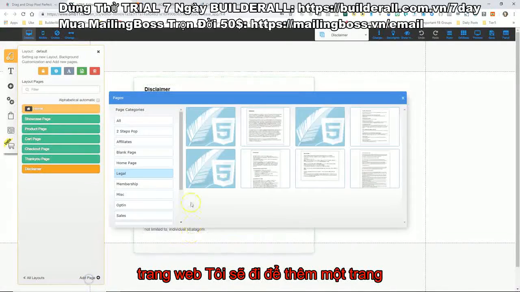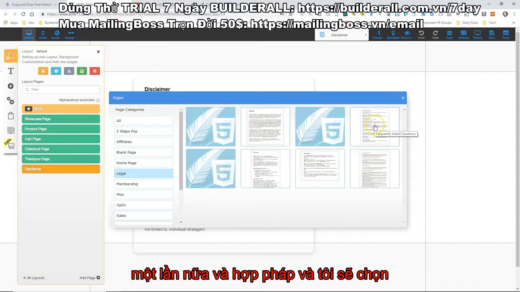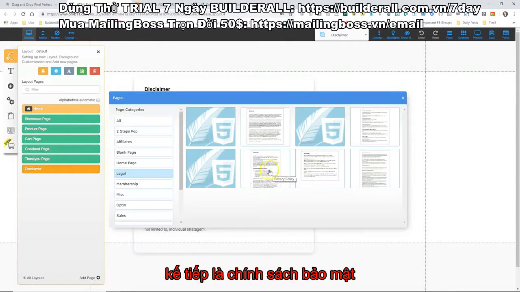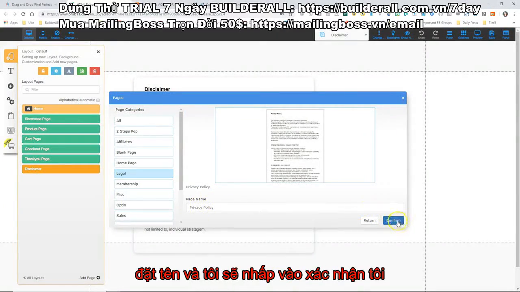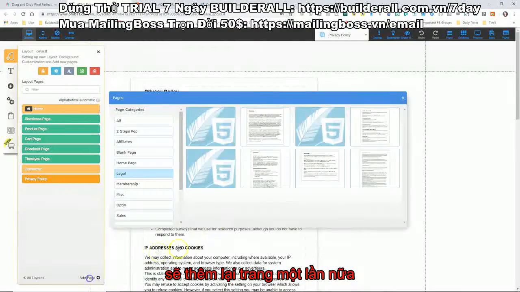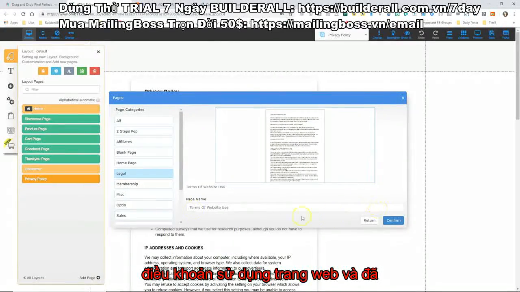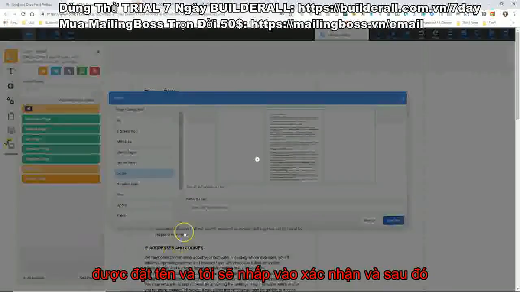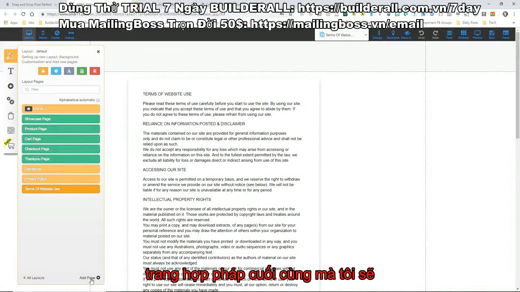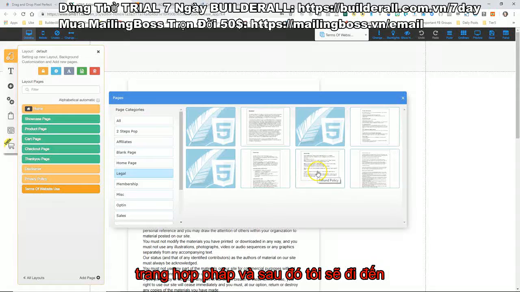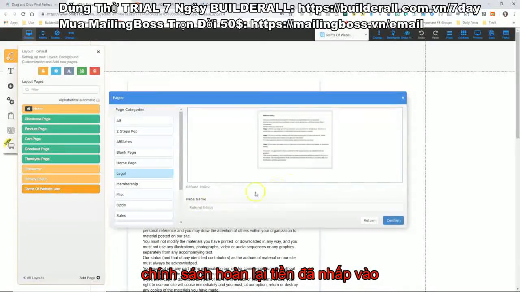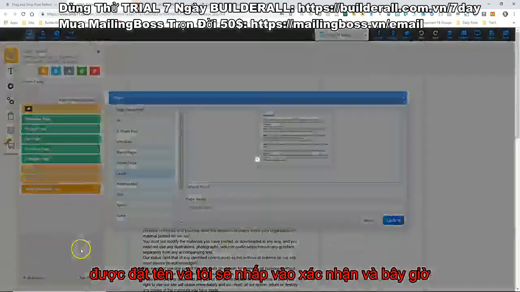I'm going to go to add a page again and legal. And I'm going to choose the next one, which is privacy policy. So I'm going to click that. It's already named, and I'm going to click confirm. I'm going to add a page again, go to legal pages, and then I'll go to the terms of website use, and it's already named, and I'll click confirm. And then the last legal page that I'll pull in that's pre-made, I'll add a page, click legal pages, and then I'll go to the refund policy, click that, it's already named, and I'll click confirm.